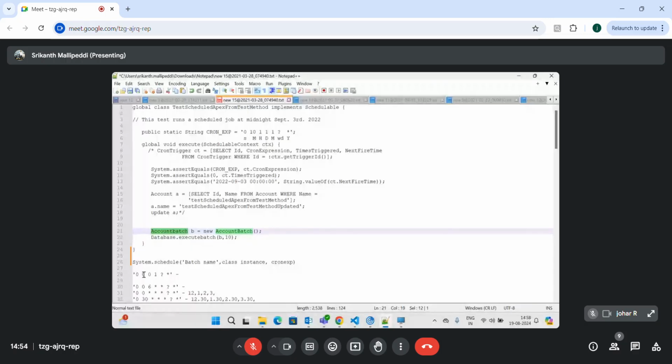Okay. And is there any way that we can mention that this job should run for a specific year? You need to give the year number. If you want to execute only for 2025, then you give the 2025 year number. Okay, got it.